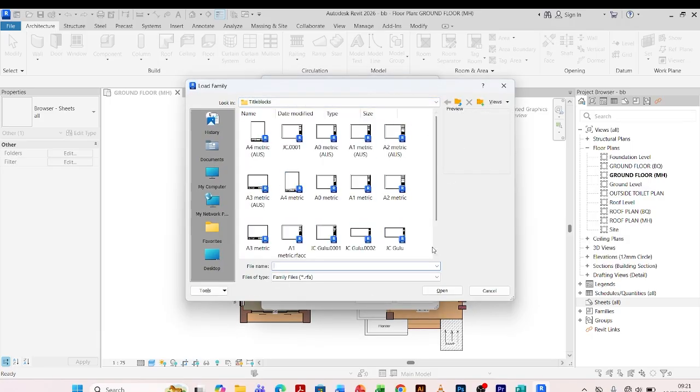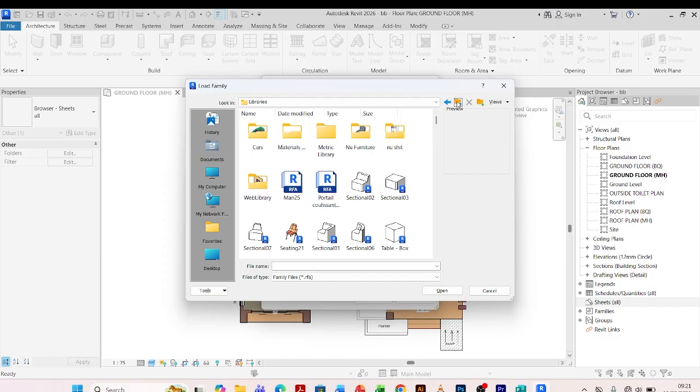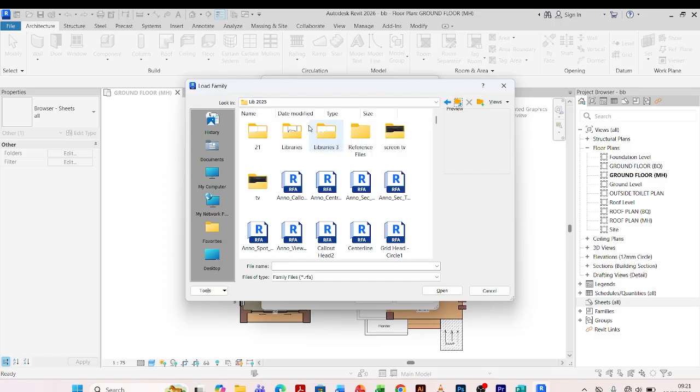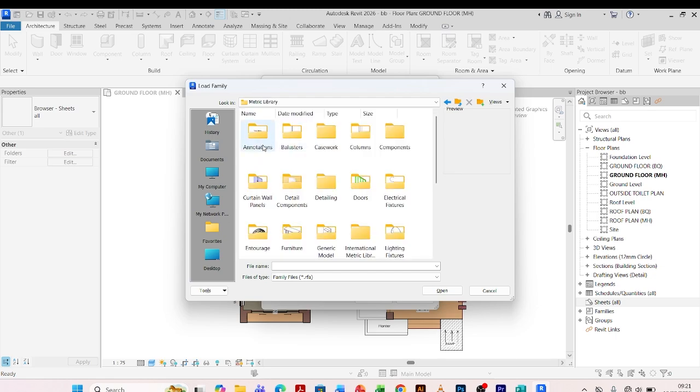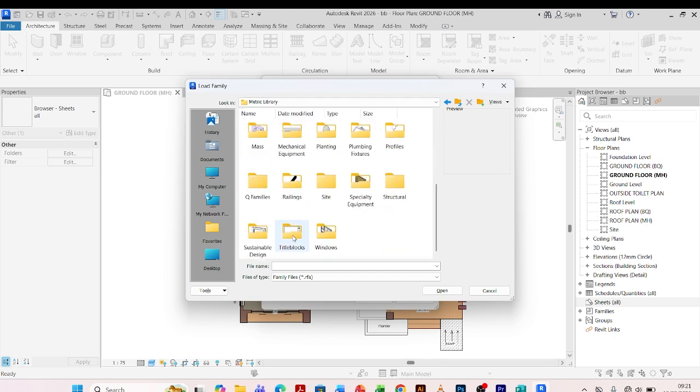After that, you have to look for your title blocks. Your title blocks are in your libraries, but this depends where you saved your libraries, then you have to look for them. Mine are under libraries. So I'll just simply come under libraries, metric library. Then I can find my title blocks. My title blocks are right here.